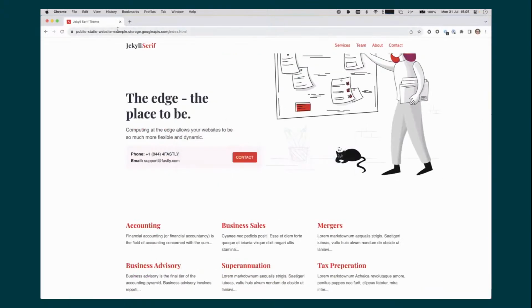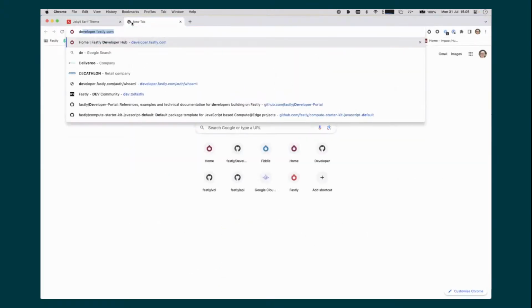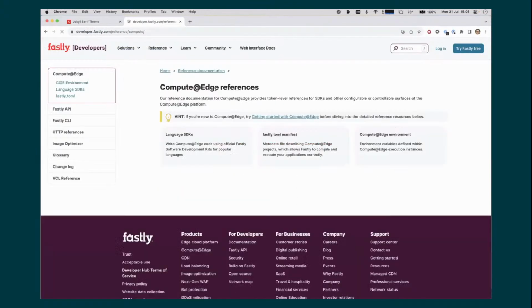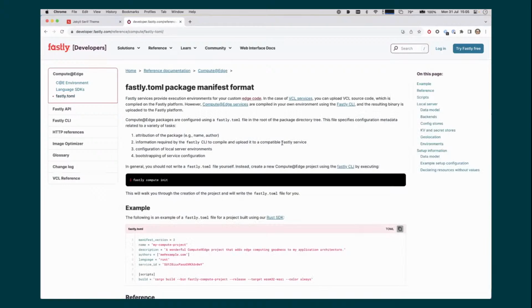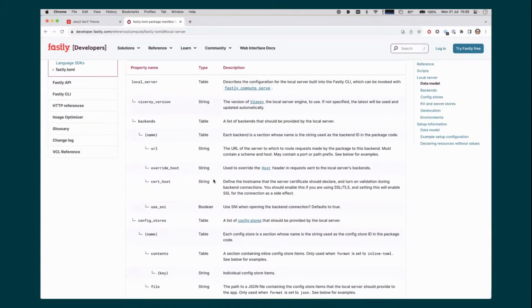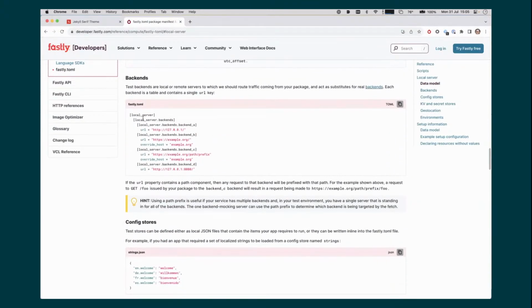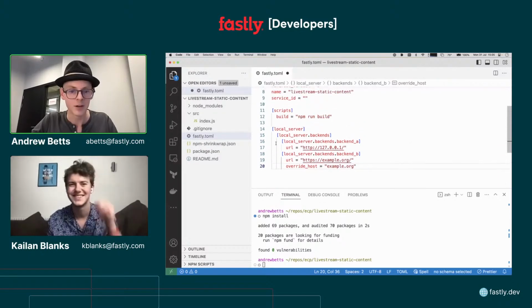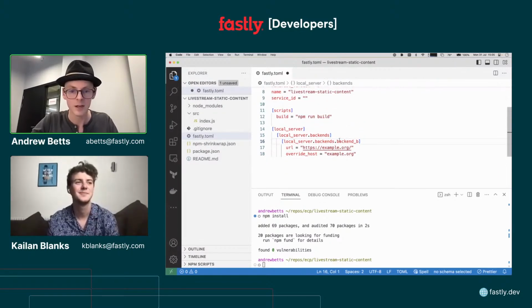I'm going to head back over to my browser and open the Developer Hub and show you where to find that. So if we go into Reference, Compute Edge Platform, Fastly TOML, and then into Local Server, this is the data model for the file. And if I scroll down a little bit, you'll see there's a section on backends. So I want to do something like this. I'm just going to copy and paste it because I'm lazy. I actually only need one backend. And I'm going to call my backend GCS and put in the URL.